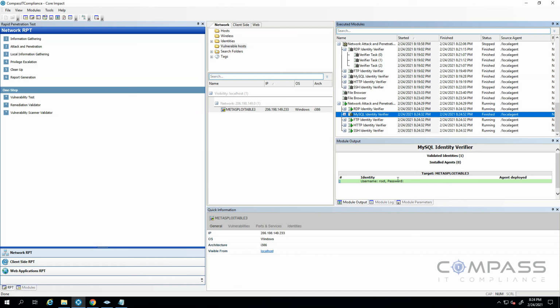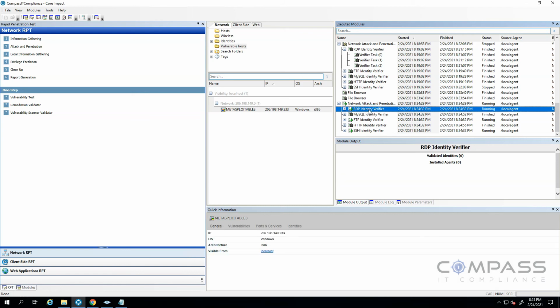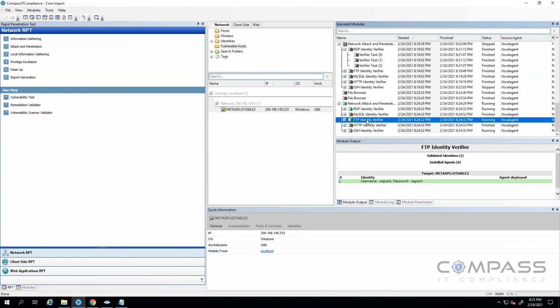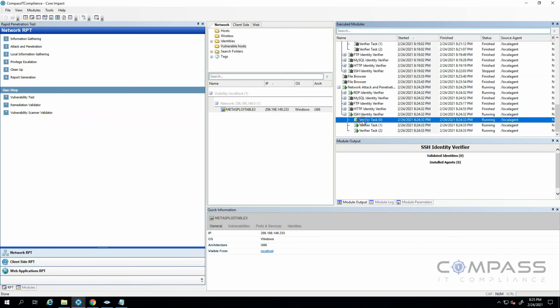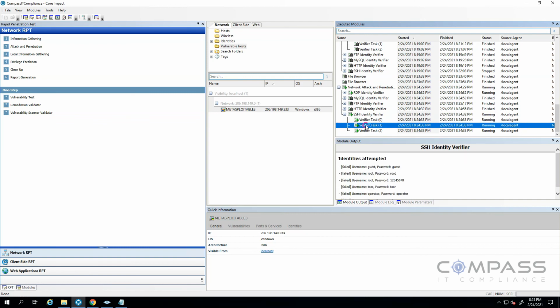Oh, and look at that. We have one right off the bat. MySQL is open to root and blank password. You know what? I even think I mentioned that earlier. Older versions of MySQL have root and blank password. So that's definitely not any good, right? Let's take a look at what else we got here. See if RDP came up with anything. RDP didn't come up with anything yet. FTP. Look at that. Username Vagrant, password Vagrant, definitely bad. So I now have two methods of gaining access into these particular boxes.